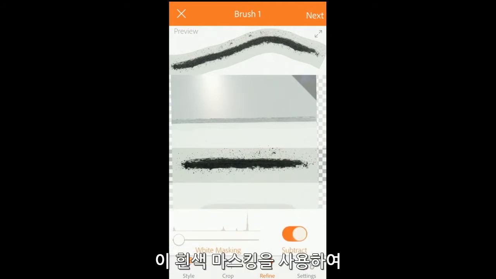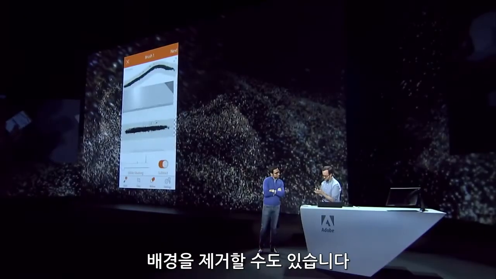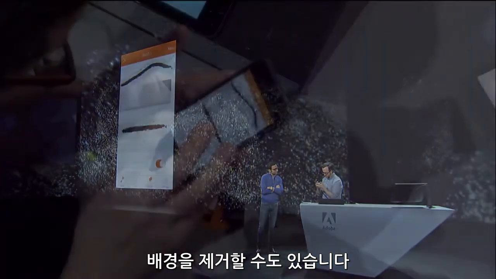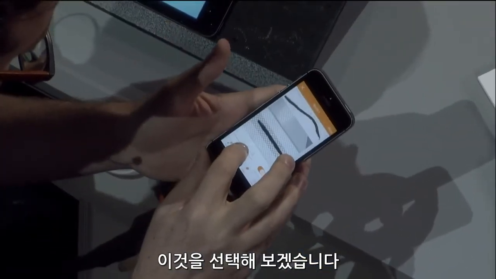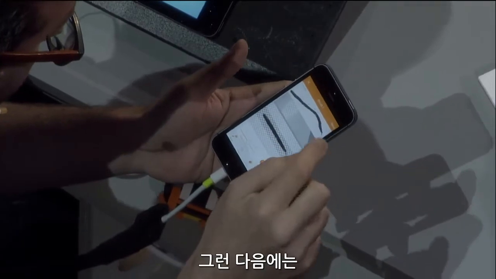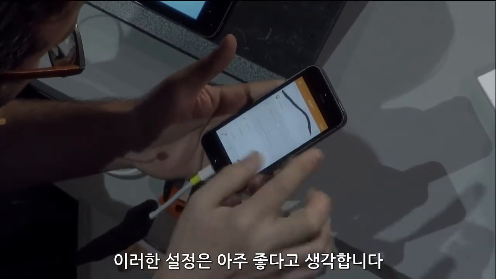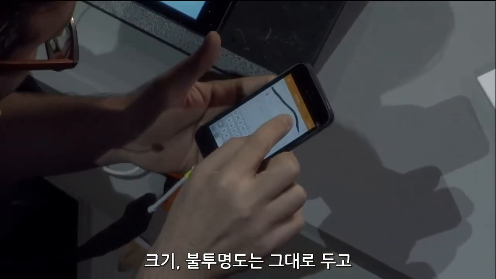In Refine, I can use this white masking and knock out the background. Let me grab this. There it goes. And then next. And I think those settings look pretty good. I'm not going to really mess with the size, the opacity. I'm just going to name this.